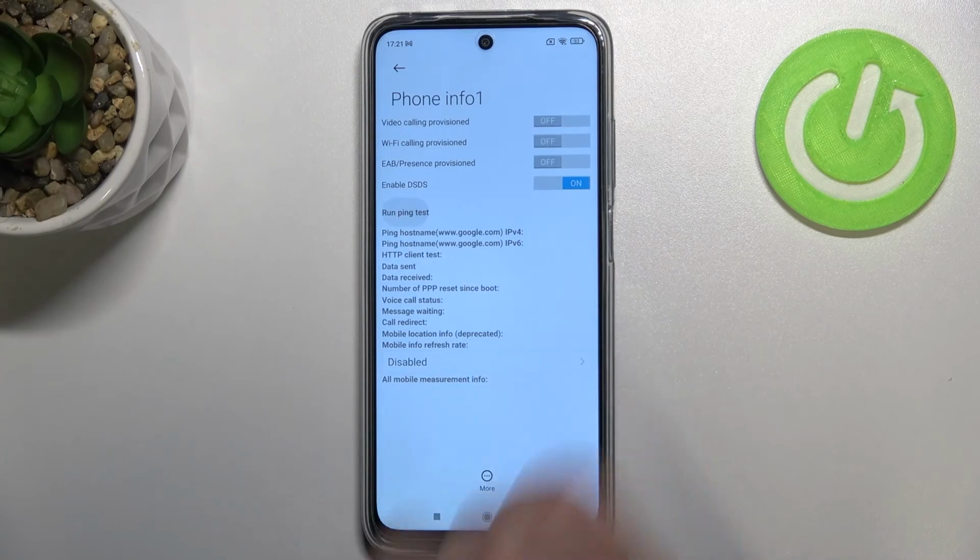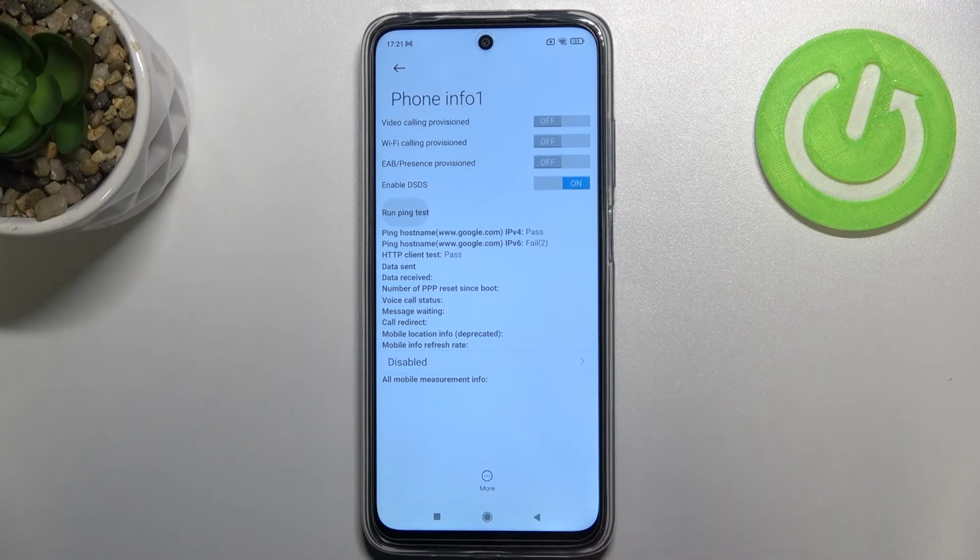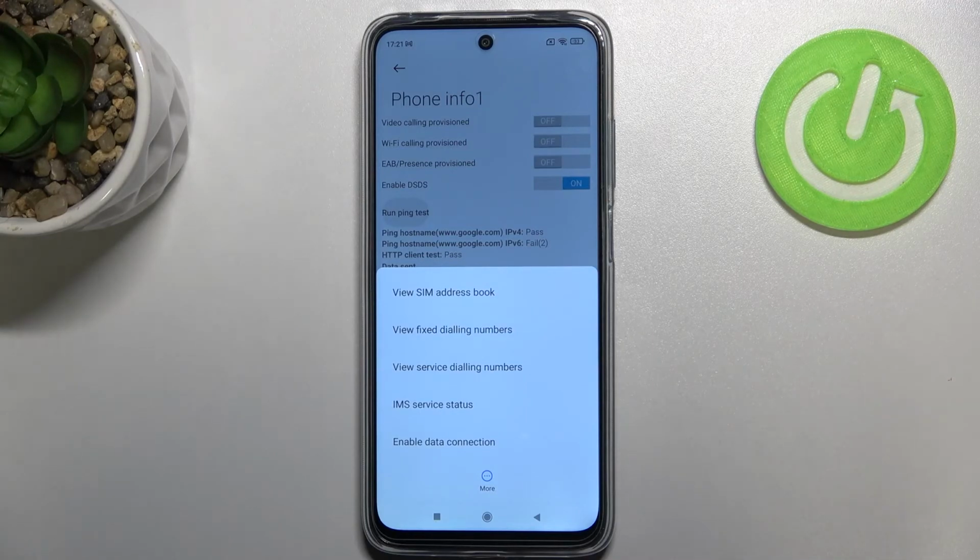After scrolling down, we can run ping test here, for example, just tap on it, and we've got the results. We can also tap on more, and here we can enable data connection or view service dialing numbers.